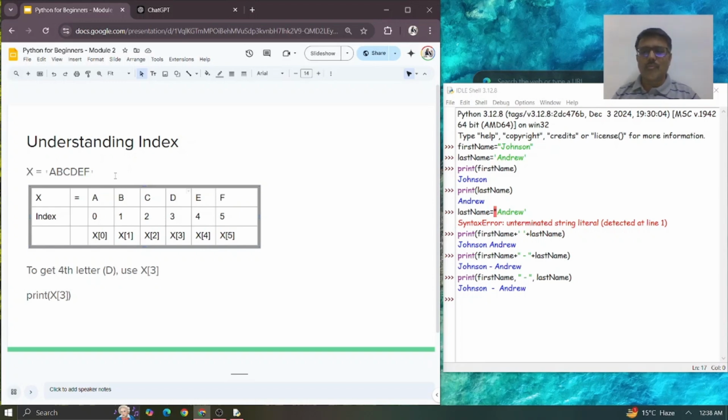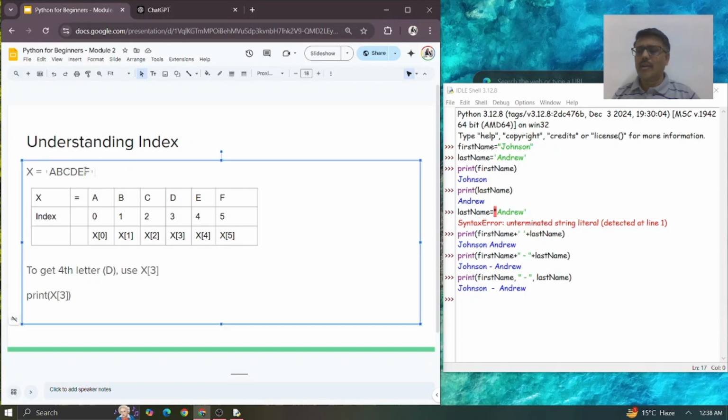Because this fundamental is very, very important, I keep on repeating it here. Whatever you learned, especially for the collection objects which you will be learning in the next module, the same concept will be applicable there. Okay, so now let's try with a simple example. Let me declare x equal to ABCD, right? I'm just putting it here now.